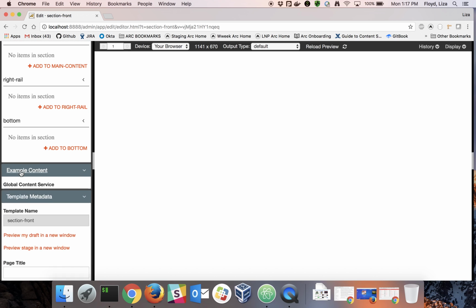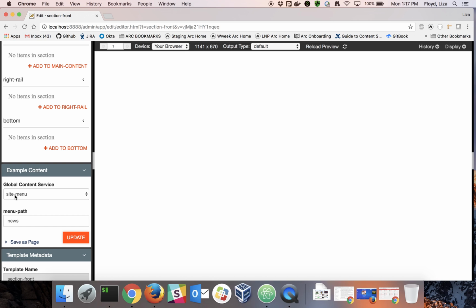As I mentioned earlier in the article, I've gone with the site menu for the global content source, and I've inserted news in order to build this site. You could go ahead and put any other section title that you have in your publication, whether that's sports, lifestyle, anywhere where you have articles.